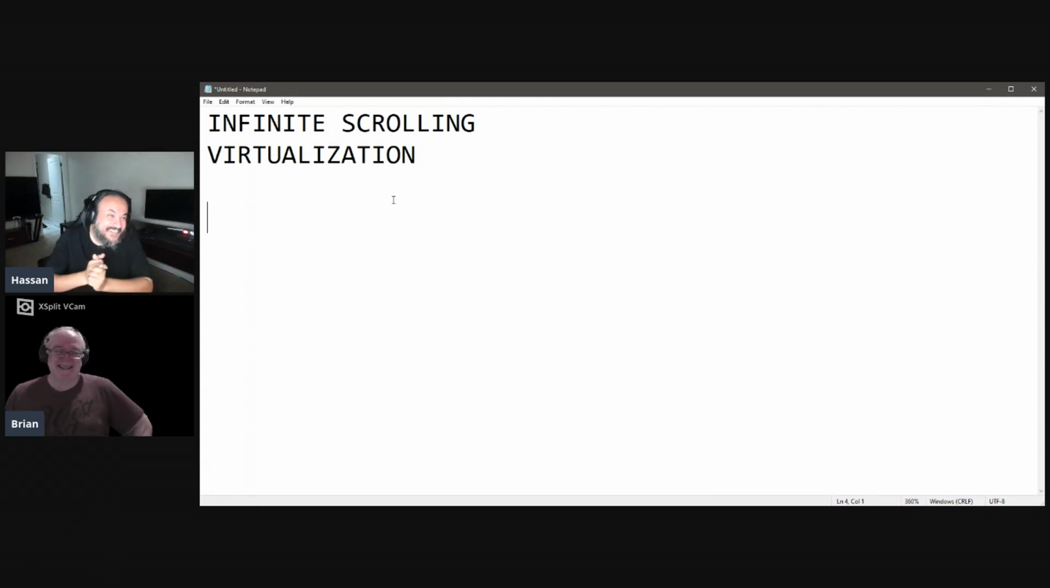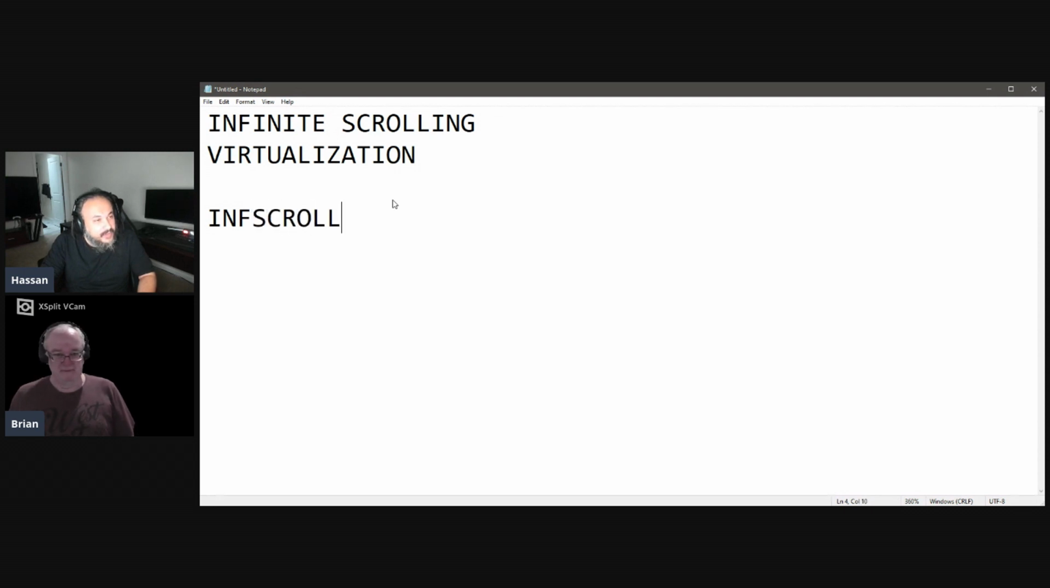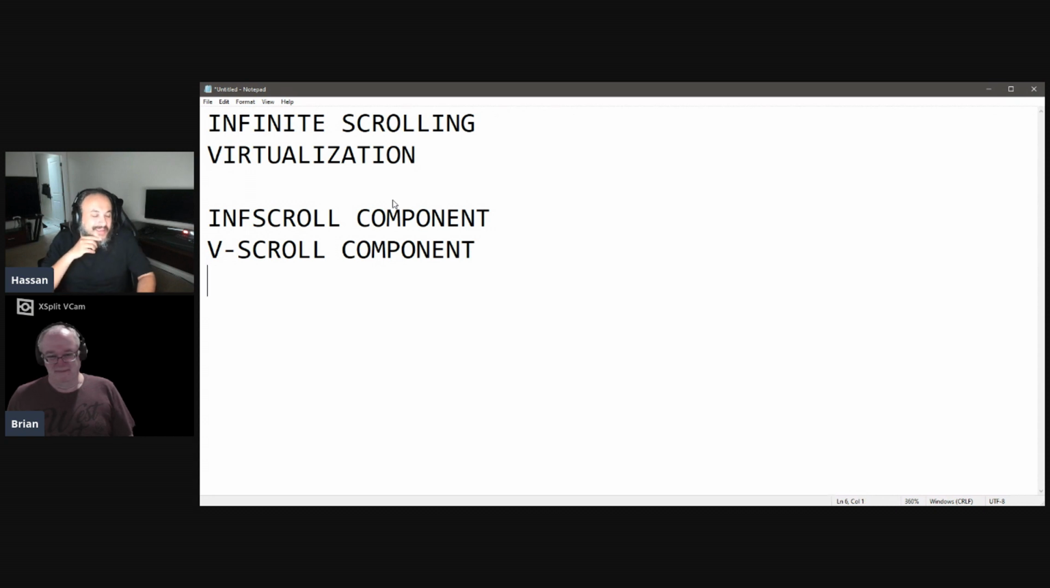If I take inf, which is infinite, like in the calculator, and call it inf scroll, that's one. Or we can say v scroll, virtual scrolling. Or we can say, of course, inf scroll component, right? But that's a given. We're just trying to find something that is super cool and catchy.